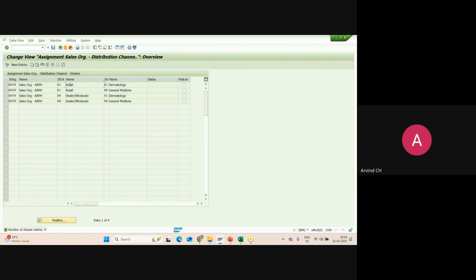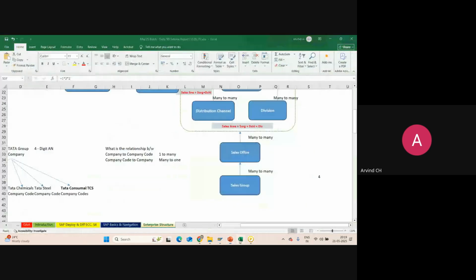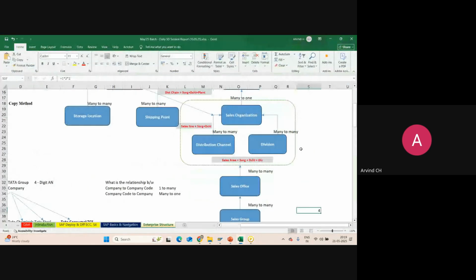A1 retail can sell their product. This product can be sold through retail, and this product can be sold through retail, and this product also can be sold through wholesale. This product can be sold through wholesale. This is the meaning of the distribution channel and division. And this is my corporate office. Next, sales area is over.